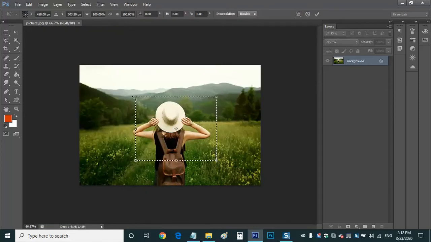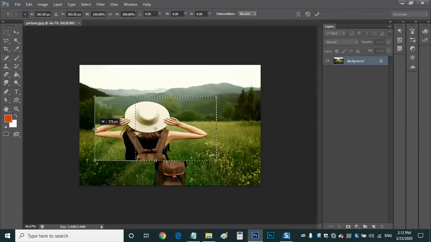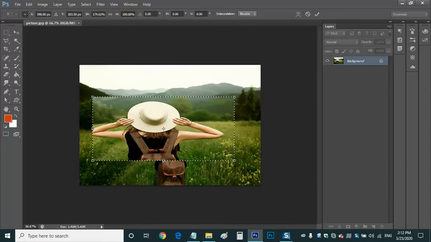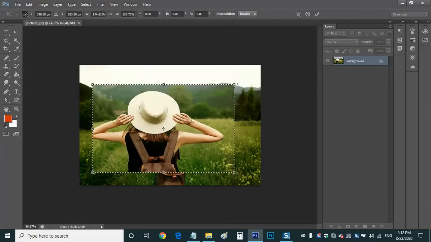Now you can see once I choose that option, there are some points here, and we can drag it horizontally. You can see the width is showing here. You can drag it to the right side, you can drag it vertically, upside or down, or diagonally also we can change it.